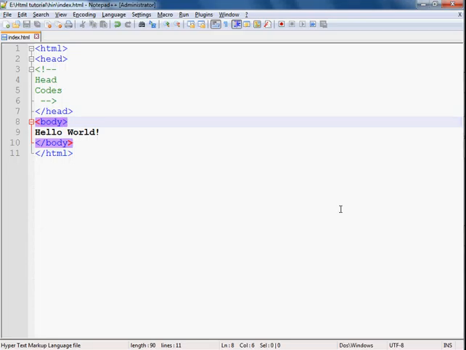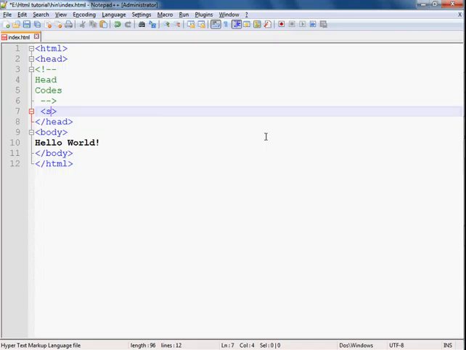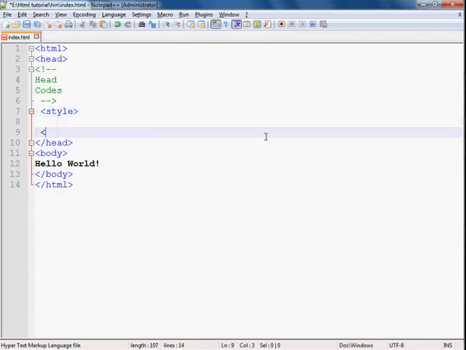In internal CSS we will use a tag called style, and this style tag we need to write inside our head section. So this is our head section, and here we will write the style tag, and as this is a paired tag, we need to close it with /style. So this is our style section, and inside this section we write all our style stuff. This is called internal CSS.